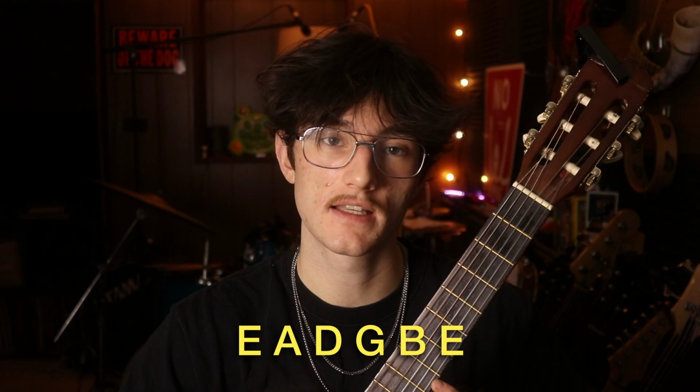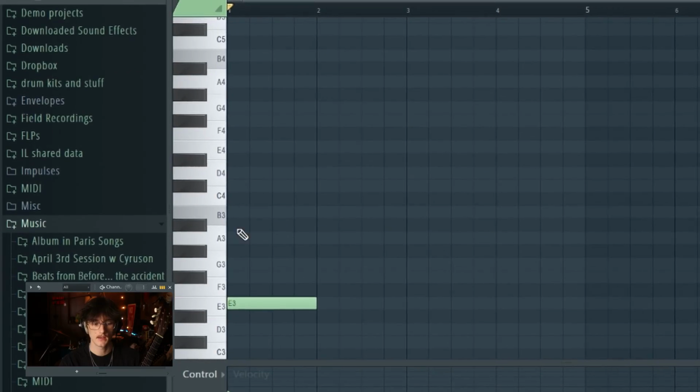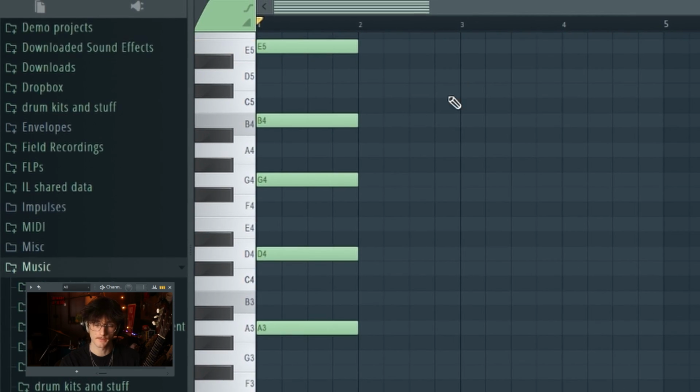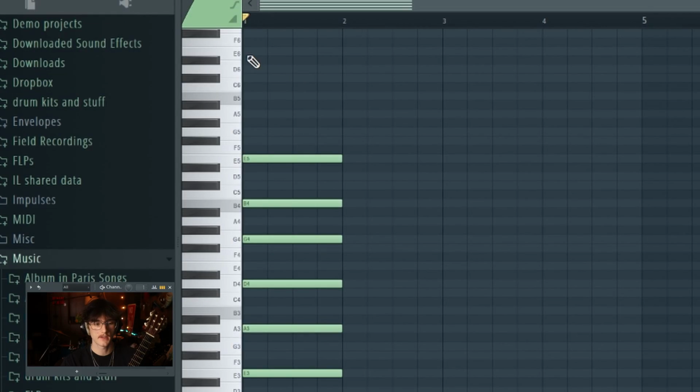Before we start going buck wild, clicking in notes and trying to make random melodies, you got to think philosophically about how the guitar actually works. A standard guitar is going to have 6 strings tuned to E, A, D, G, B, E. So in your piano roll, that's going to look like this. E, A, D, G, B, E. But the high E string keeps on going, obviously, so we'll add another octave E. So this is pretty much the real estate that we have to work with when we're making guitar melodies.